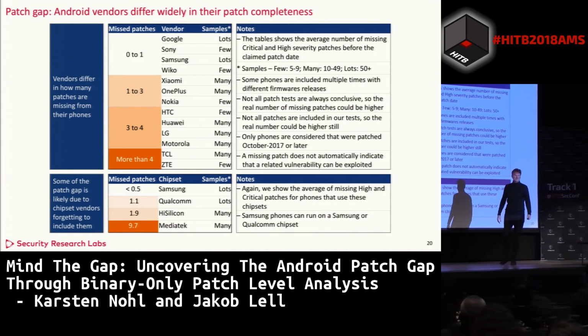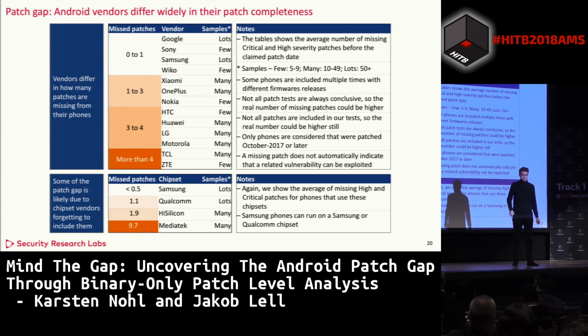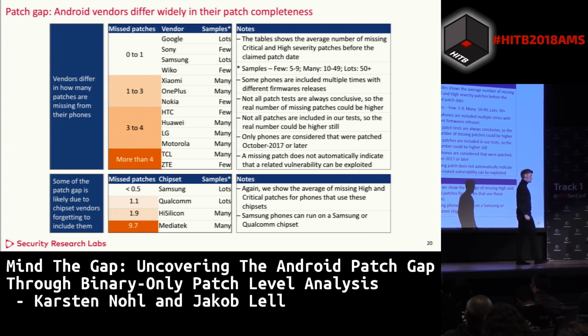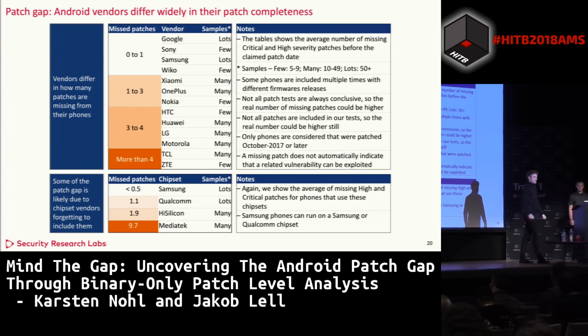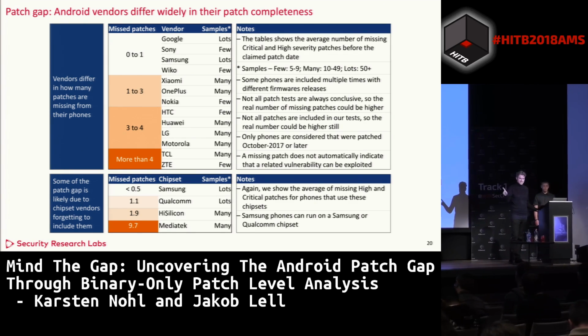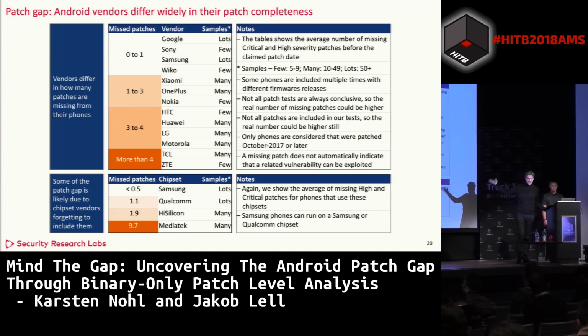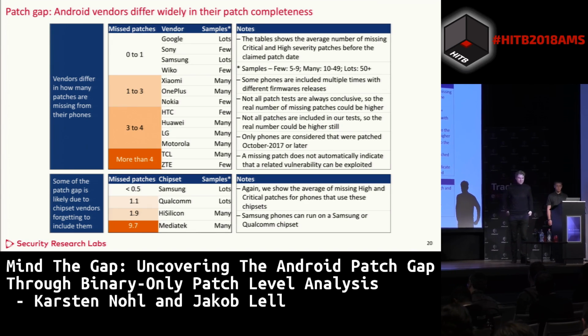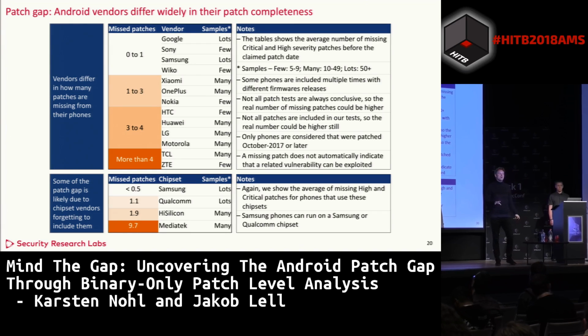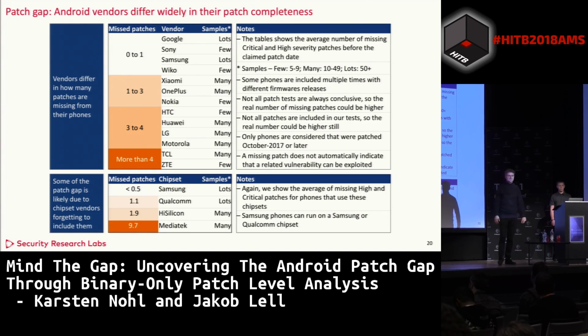BlackBerry is not included on this list because we had too few samples. We have too few samples from two types of vendors: either vendors who have not patched anything since October, they can't be in our data set because we only measure patch levels from October later, but BlackBerry is not that part. It's just not so widely used that we would have many samples, but you can change that.